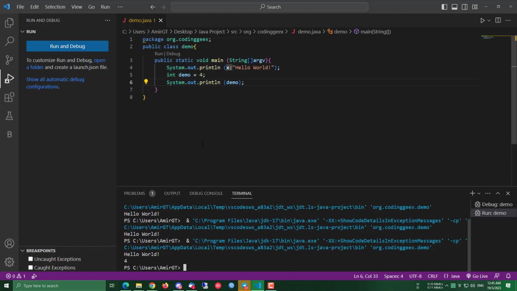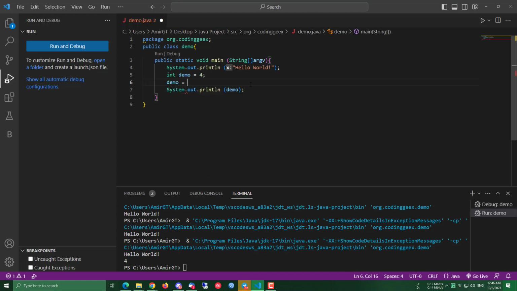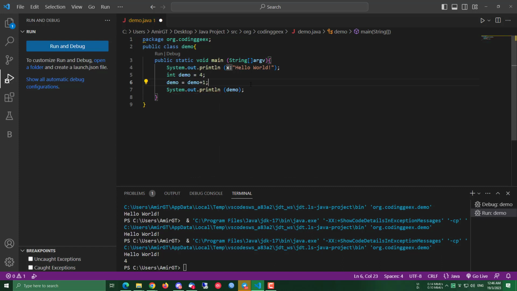It's computing numbers. Maybe line 6 new. Demo equals demo plus 1. And what do you think is the output? It will print hello world, then 5. Run it.